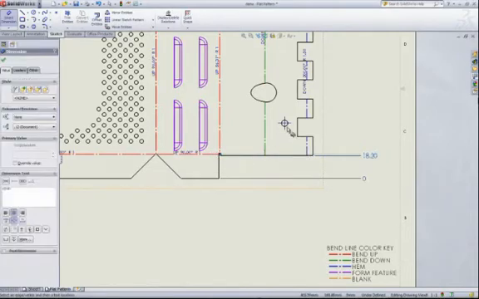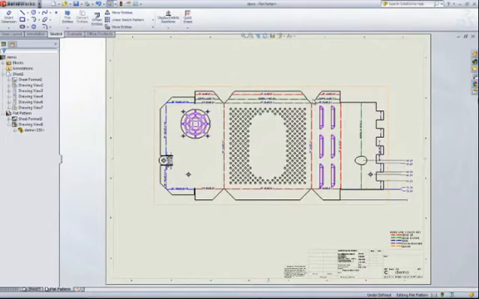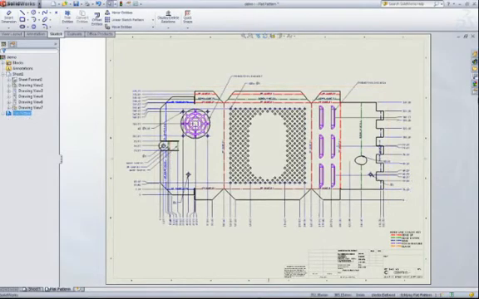Bend notes are added to each bend, indicating the bend direction, angle of bend, and bend radius. We can quickly add a variety of dimension types. For this part, let's add some ordinate dimensions. In no time at all, we can have a fully detailed flat pattern drawing that is ready to be fabricated.